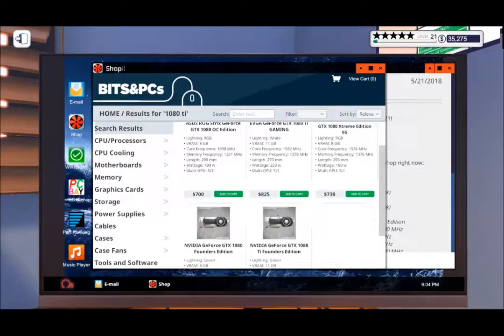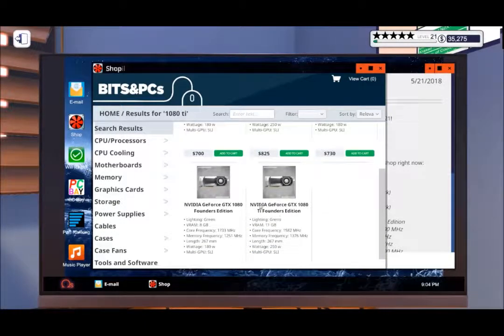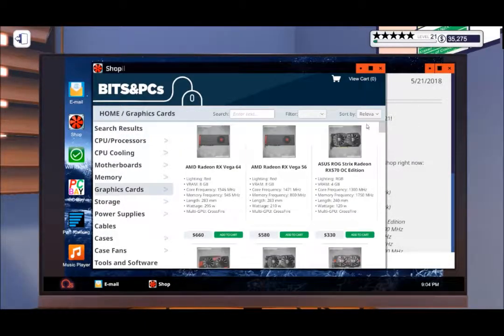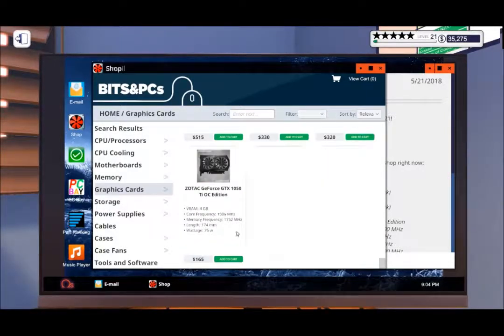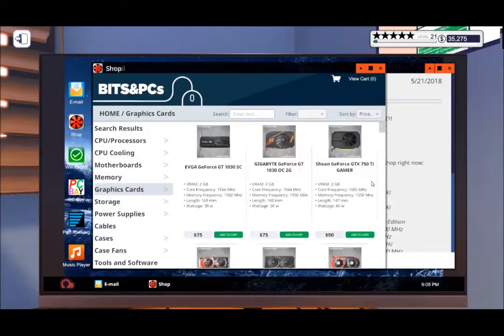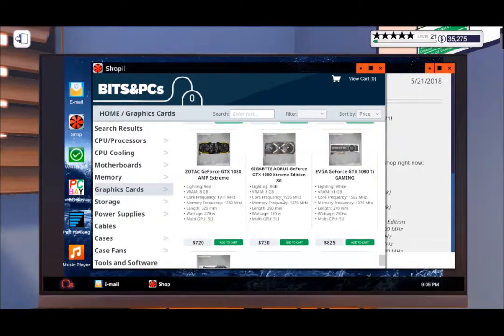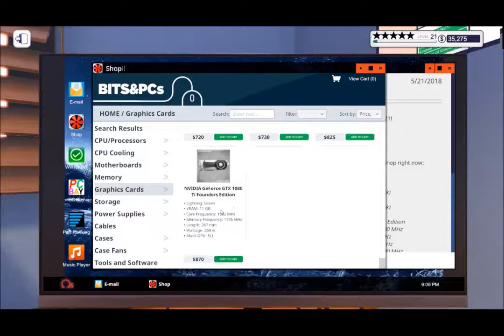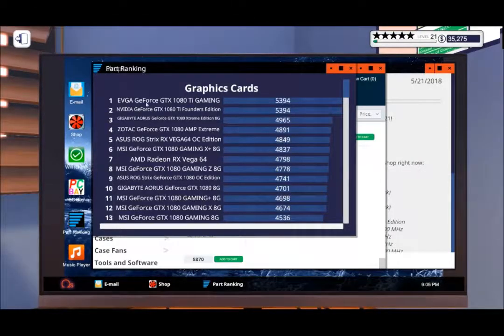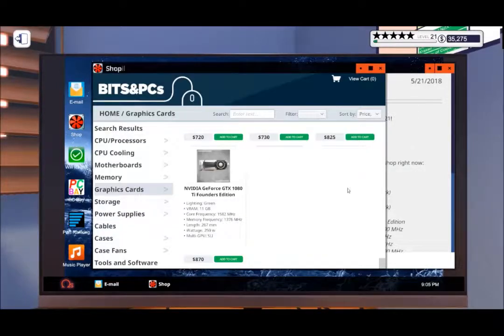So, theoretically, if we go to graphics cards... We should have some new ones that are better than this. But they're 11 gig. But we need to double check with the part ranking guide. 1080 Ti Gaming. Okay, good.